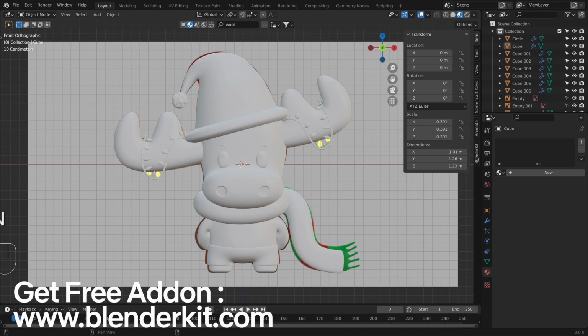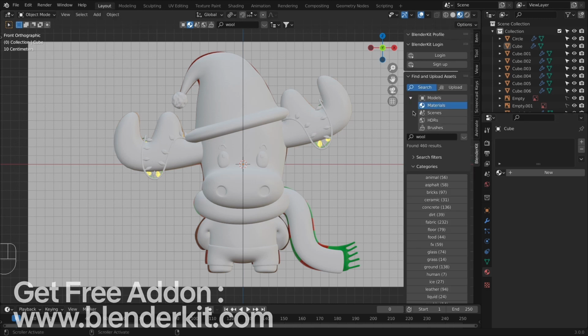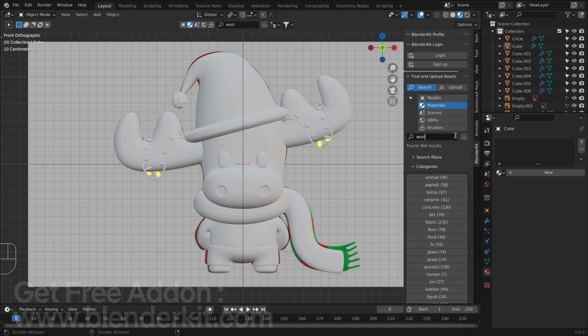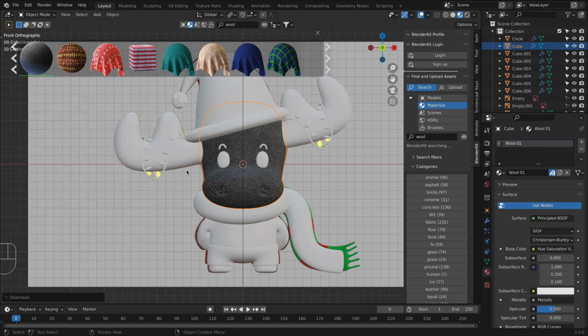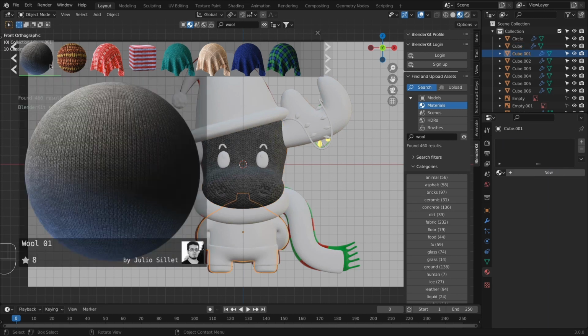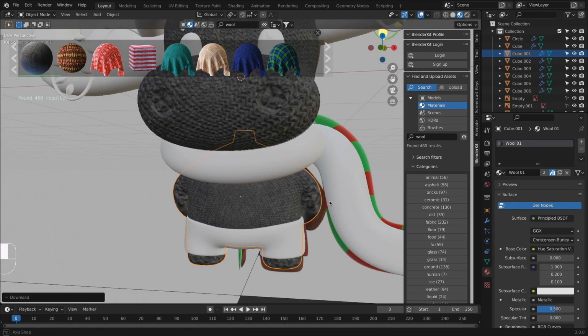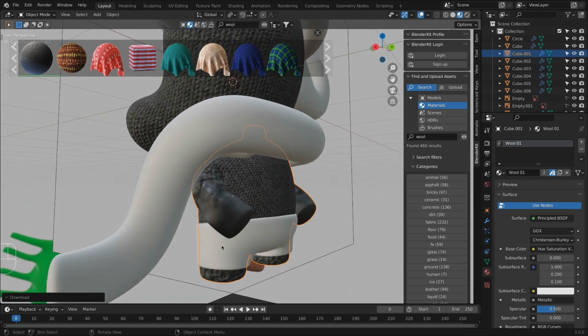So I'm going to go here under the BlenderKit. I will click on the materials and I will type down wool. Then I will unhide it, and here we have it. I will select the head and then I will click on it. Then I will select the body and I will click on it as well. You can see that here I have a problem.